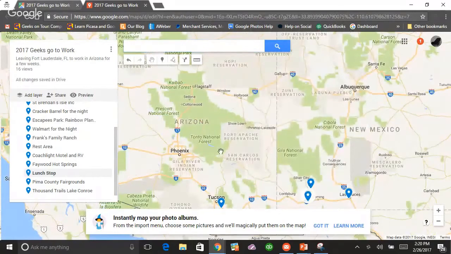Okay, so that is adding pictures. Now notice each marker I did have to save after I added a picture, but the whole map gets saved automatically. You do not have to do any saving. But what's this down here? Instantly map. From the import menu, choose some pictures, we'll magically put them on the map.